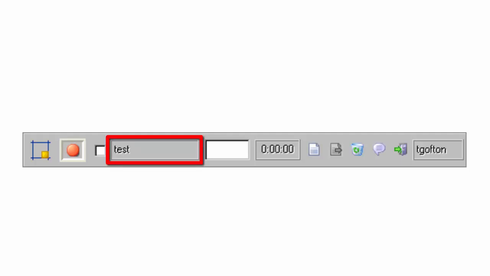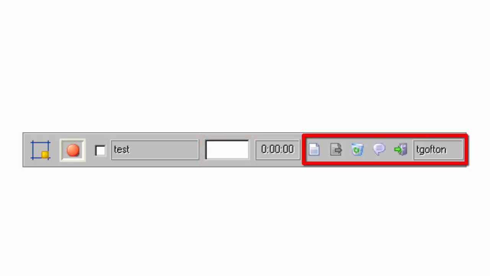The next field displays the name of the dictation. These indicators show the level of your voice, and the length of the dictation so far. Finally, on this screen, we have smaller versions of the buttons shown when maximized, followed by your username.